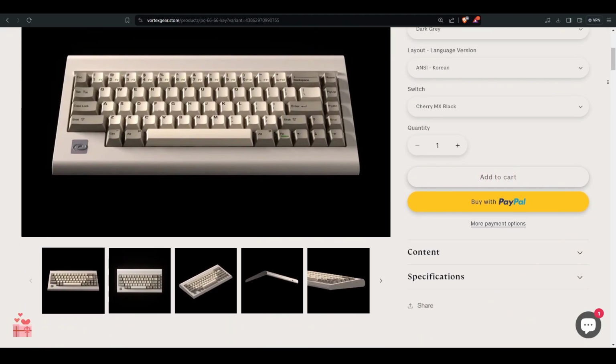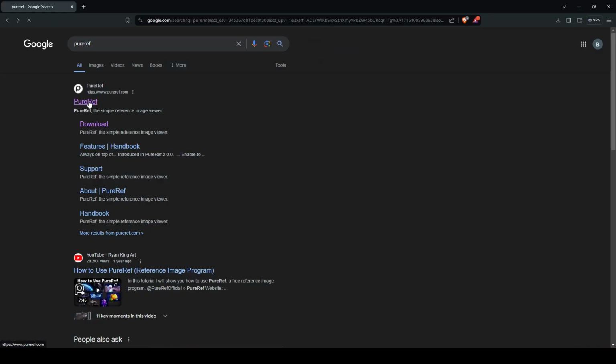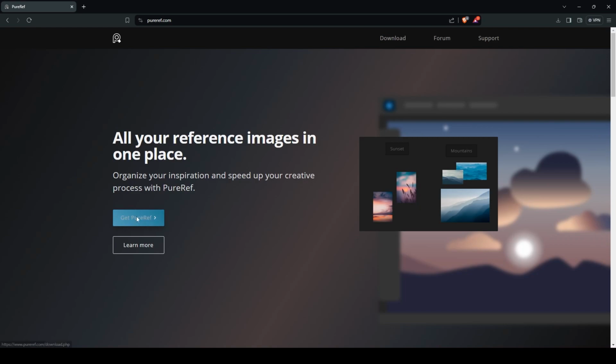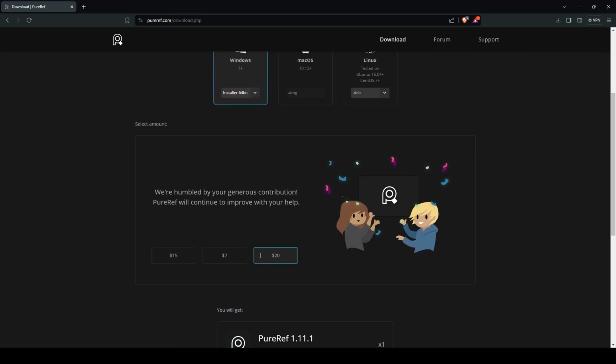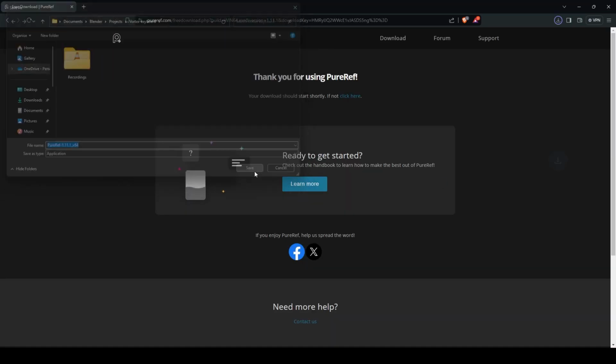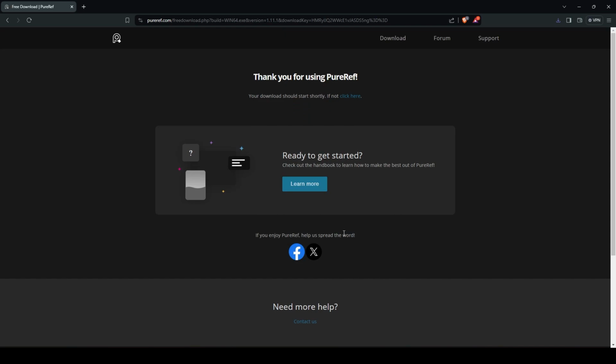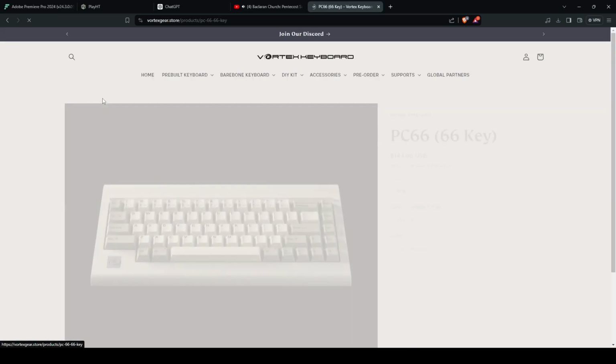First thing with any modeling project is collecting reference. For this, I recommend you download an app called PureRef. It's an amazing tool for quickly collecting reference images. It's easy to use, and it makes collecting reference images a lot quicker. You can download it for free, but if you find it useful and can afford it, make sure to come back here to support the developers.